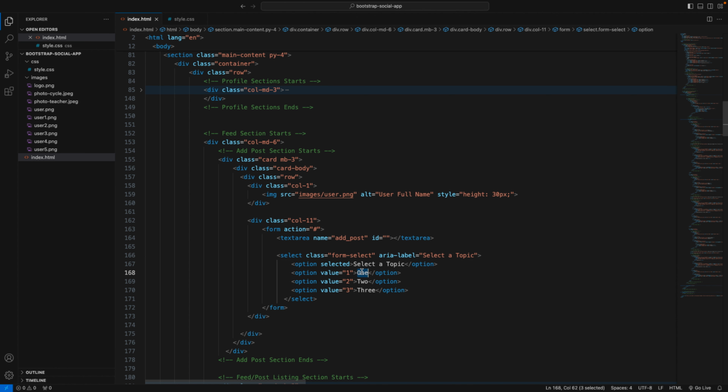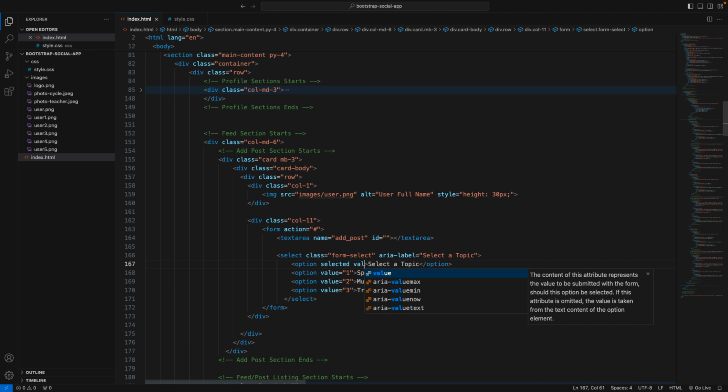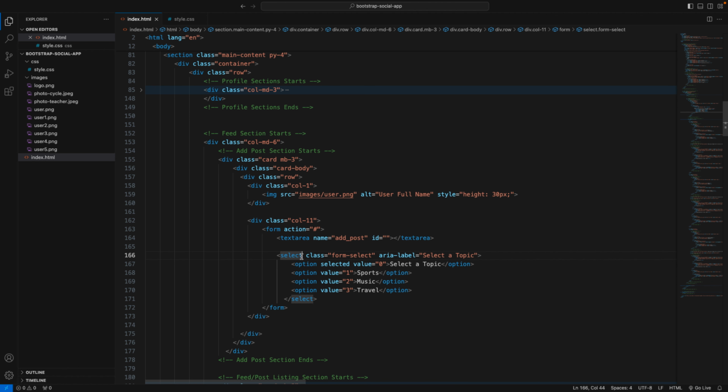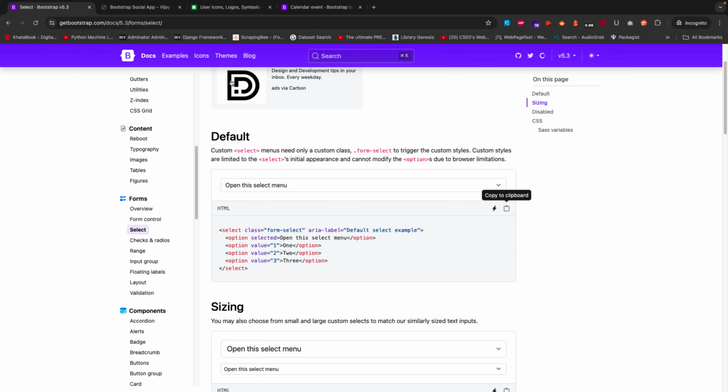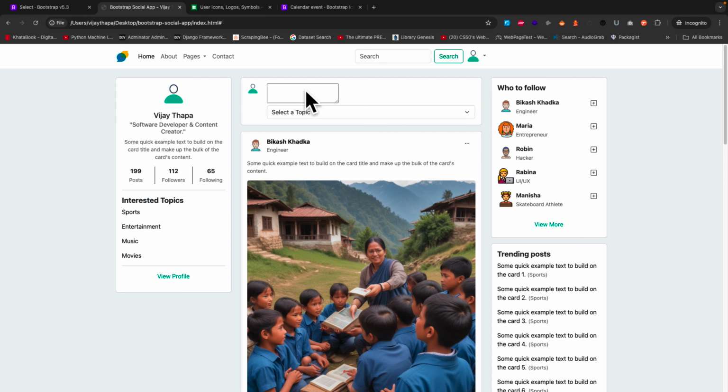Instead of 1 2 3, what we can do is sports, music, travel, and a lot of other things. We can add others as well. For this we'll give a value of 0, and we also need to give a name. It is really important when we make it dynamic using a programming language like PHP. For name I'll put topic, and when we save it and go back to the browser and refresh, we have the text area and the select a topic option, and when we click we have a drop down.